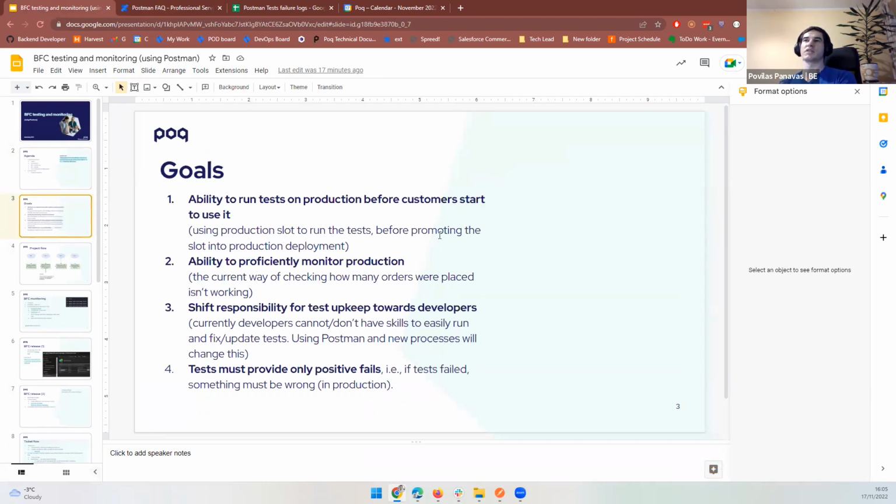So I guess the biggest goal here is we want to run our tests on production, but before we get to production. Previously we were unable to do that. We would just deploy to production, and after it was deployed, we would run our tests. If a test fails, we deployed something wrong to production. So now we actually can know that in advance, and I'll show an exact example of that.